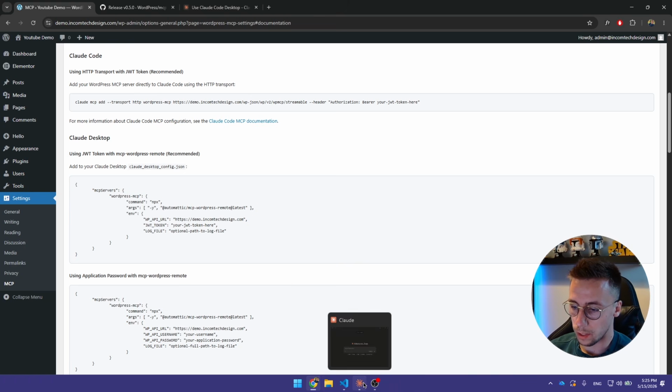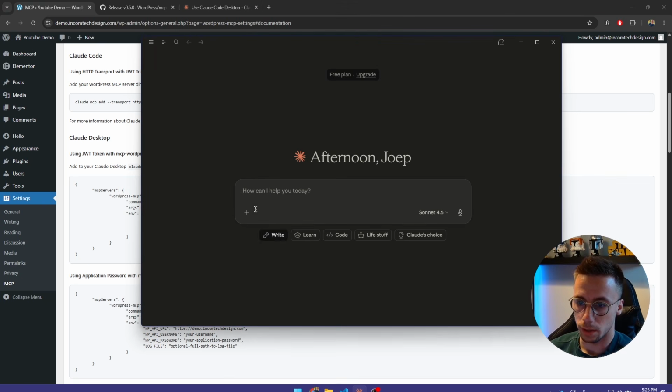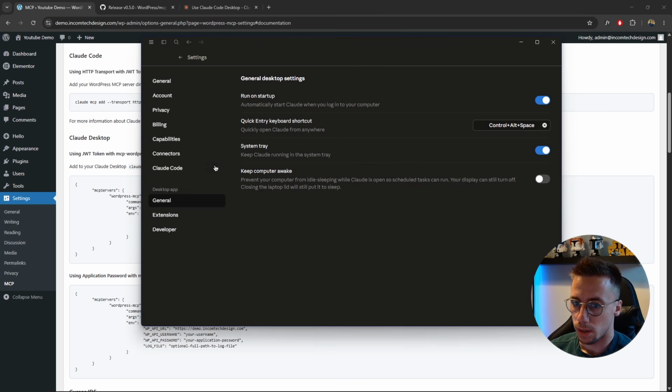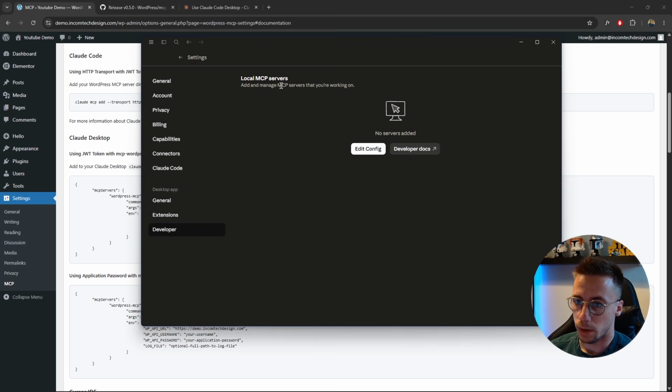So what I'm going to do here is go over to Claude, and click on settings. So file, settings, and go ahead and click on developer, and then you can add an MCP server. So I'm going to click on edit config.